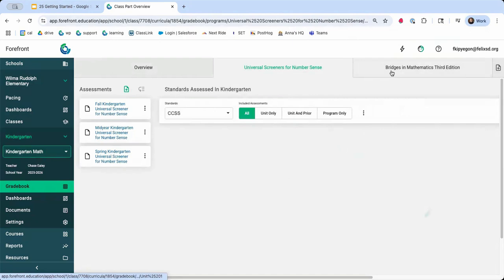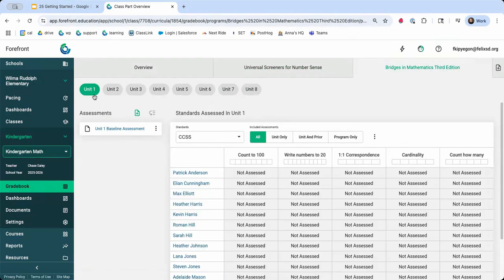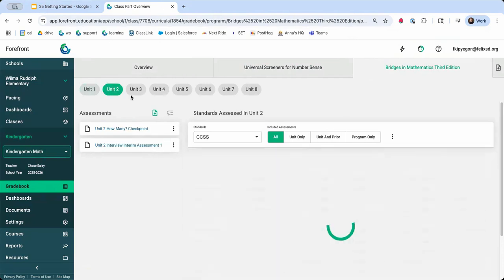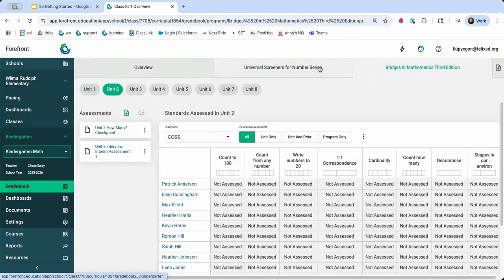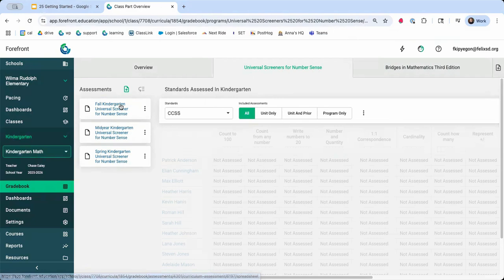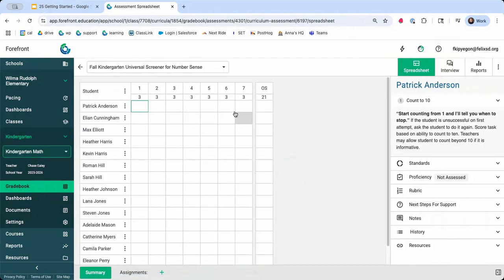One quick note, if you do have parts, which is what we call units, modules, those sort of things, you may have one additional click to get to the correct part. But let's go back to that fall screener. So it works like a spreadsheet.